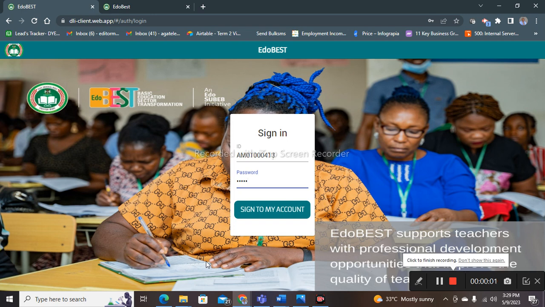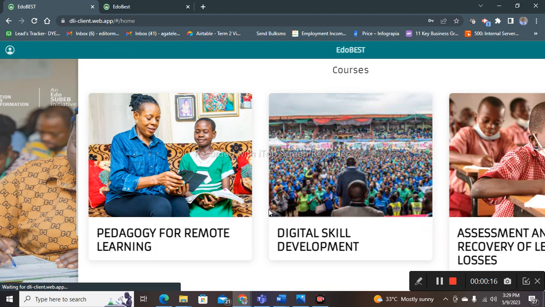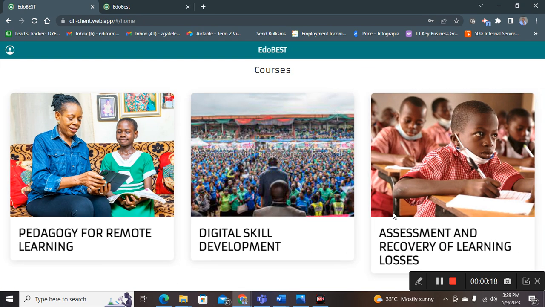Actually access the online learning courses, right? So teachers can log in to the platform where they learn using their teacher ID and their password. Once you type in the teacher ID and the password and tap on sign into my account, it takes you to the courses they can take. This is the first one, second one, and the third one, right?